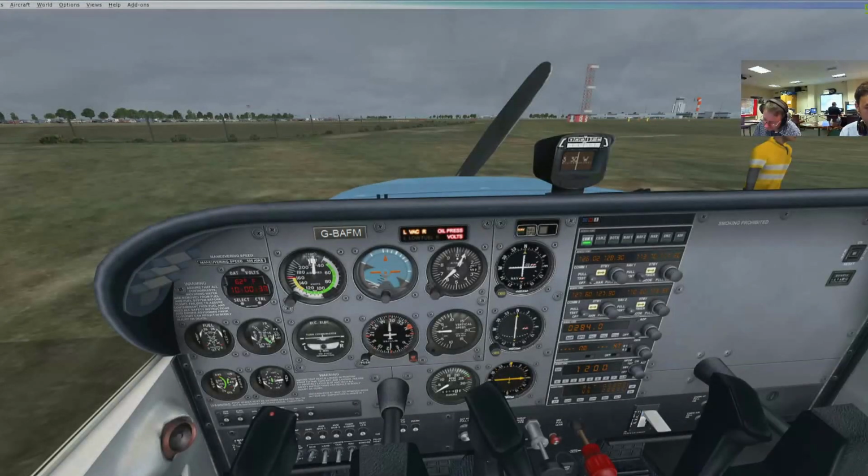C172. And if we connect now, we'll slowly get that populated with who's online.